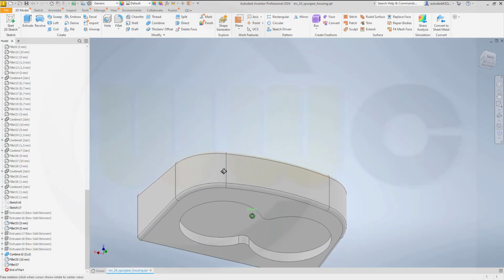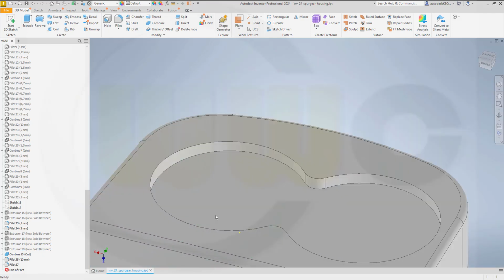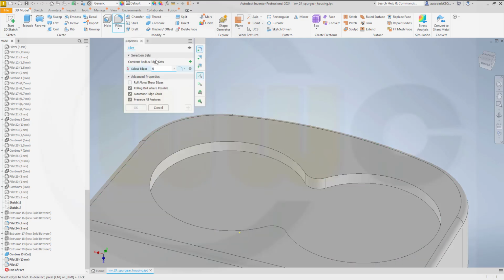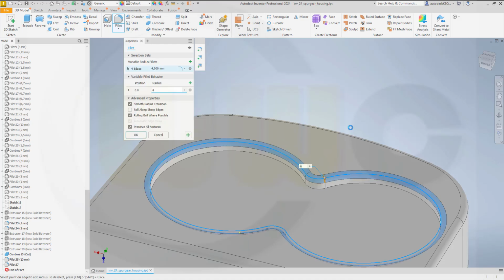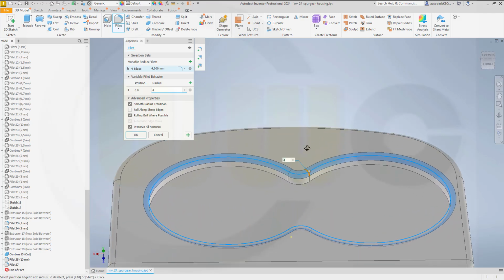Okay, let's go for the same values over there on the other side. So go for fillet, go for 4 millimeter, switch to variable radius, select the edge, and I need points. So this point here, that's crazy. It doesn't work like that, but if you go for plus, you can add that on the other side, and that would be 1 here. Okay.